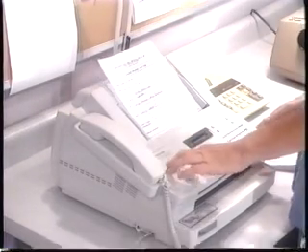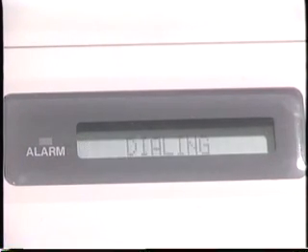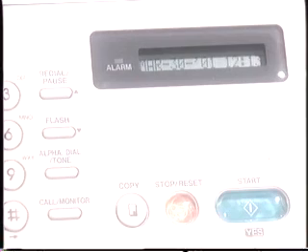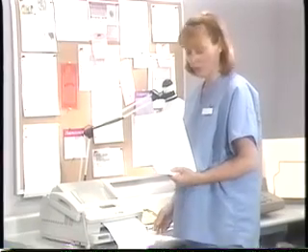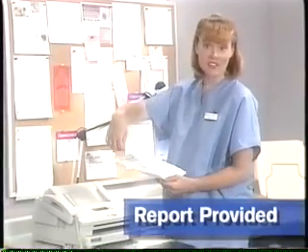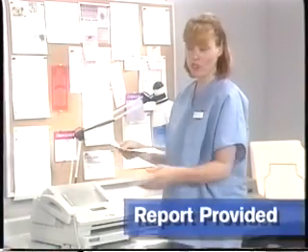The liquid crystal display, LCD panel, shows the status of the transmission. Other controls, such as redial and cancel, are available. After the transmission is complete, the original documents are removed from the machine, and the machine provides a report identifying the document and the time of transmission. This should be stapled to the original documents.